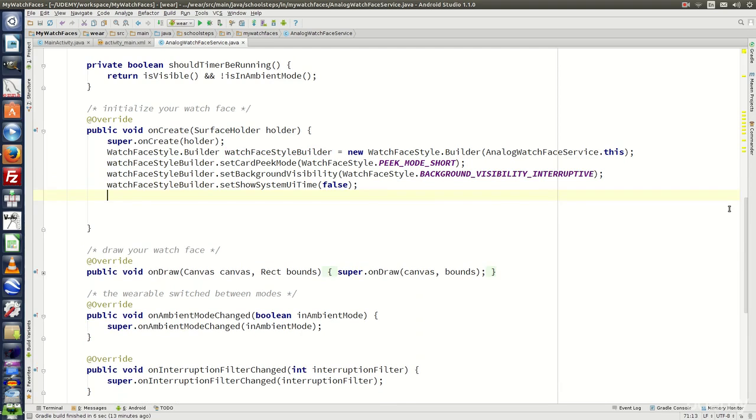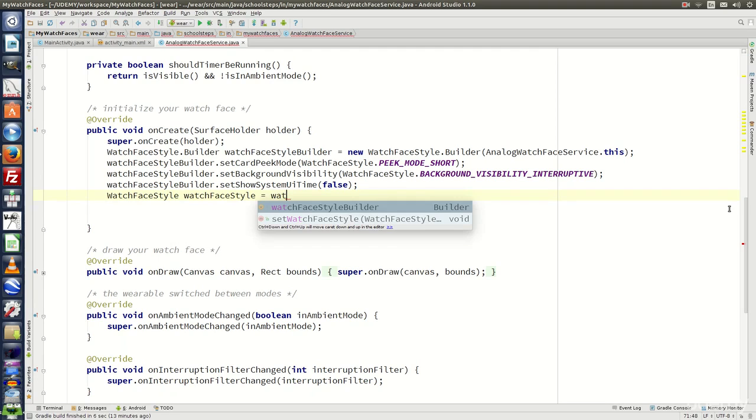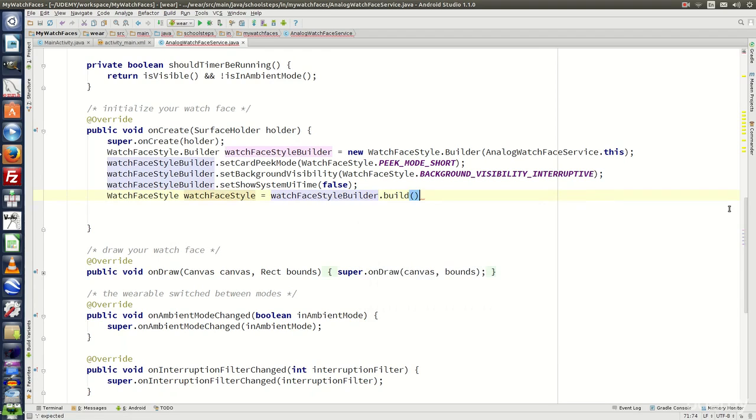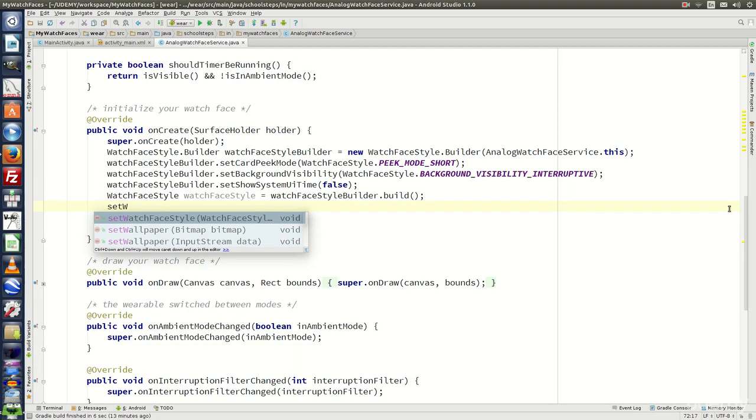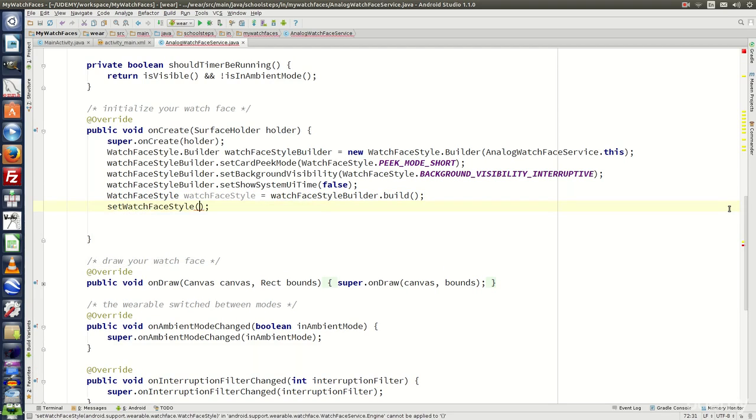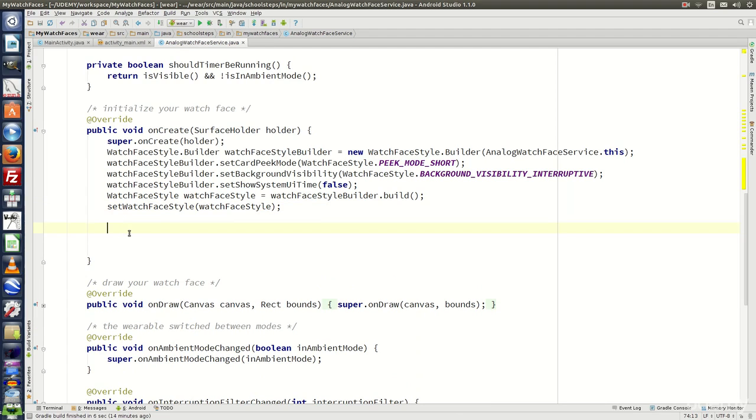Next we need to get the object of the watch face style. So we need to say watchFaceStyle is equal to watchFaceStyleBuilder.build. So this will return us the object of WatchFaceStyle. Next we need to use the method setWatchFaceStyle, and we need to pass the watchFaceStyle as a parameter.